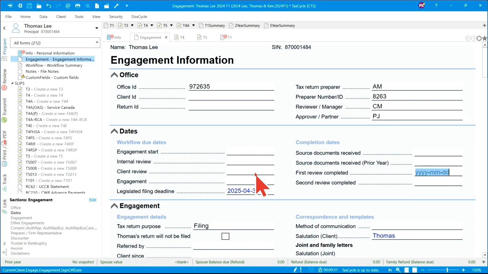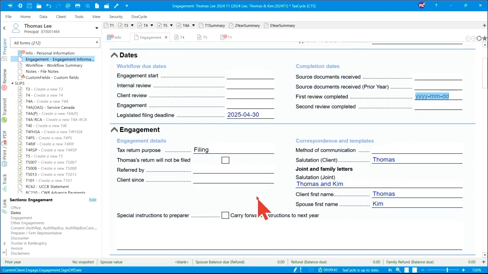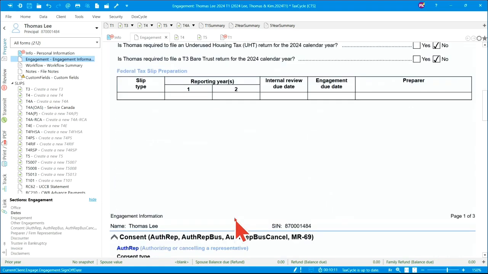And for general engagement information, I want to mention this box, which is special instructions to prepare. So this is just the general notes section where you can put special notes about these particular clients. You can carry forward to next year if you want. For example, if they sold their house, but it's not applicable to next year, you can make a note here and carry it forward to remind yourself to ask them next year about that sale. So you can do that right here.